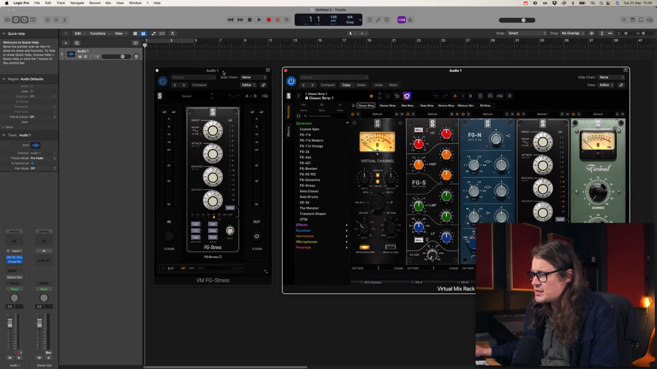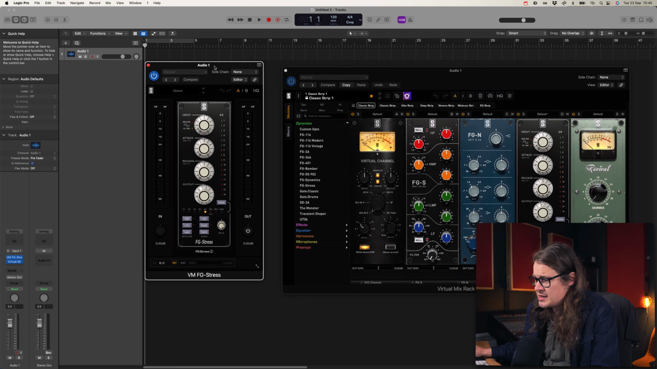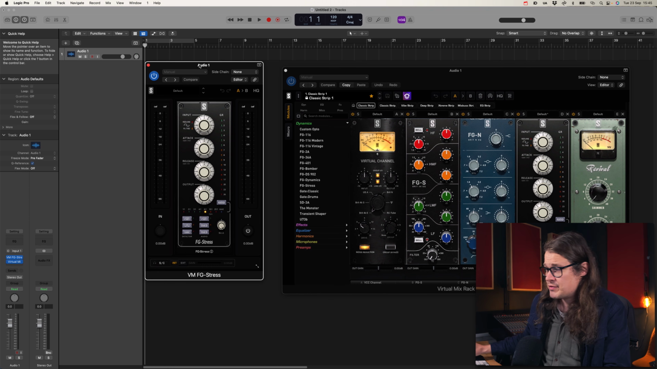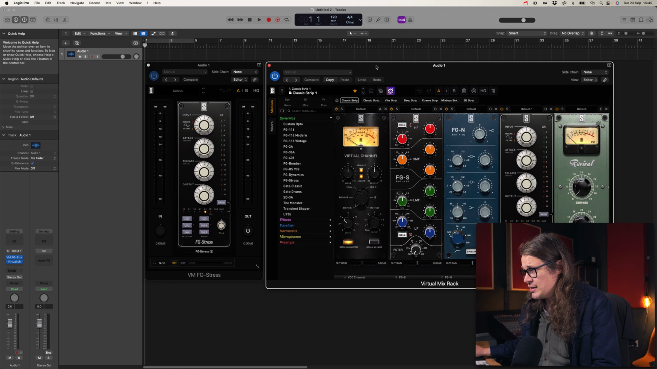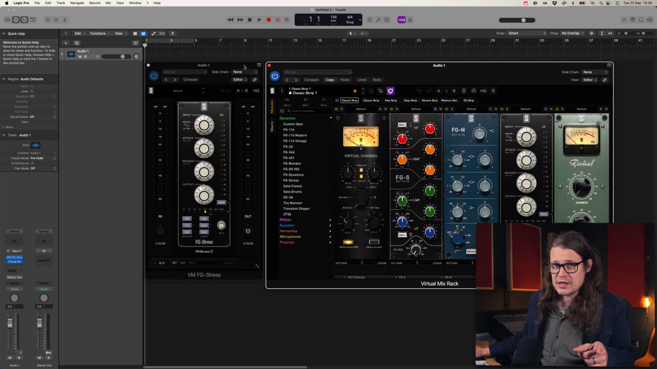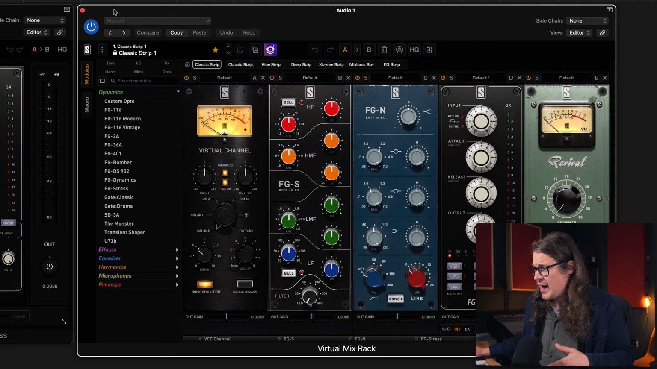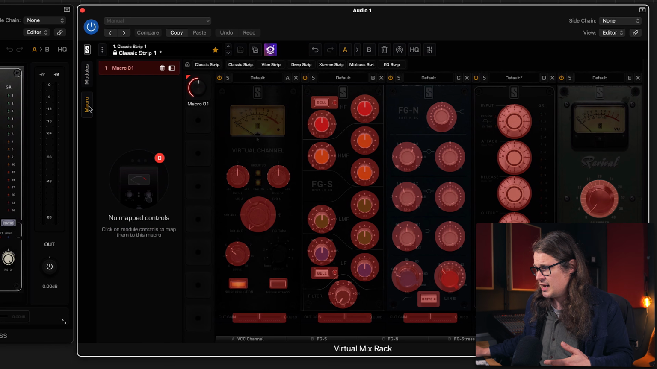So over on the computer here, we have the first of this. This is the FG Stress, and this is the first one, I believe, to come out outside of the Virtual Mix Rack. And then we have Virtual Mix Rack over here. So the one thing that I want to discuss first, which I covered in my Virtual Mix Rack 3.0 video, check it out at the top, is that in the rack, we had this macro functionality.